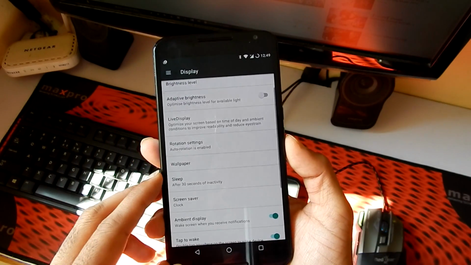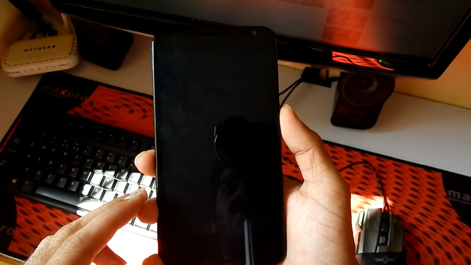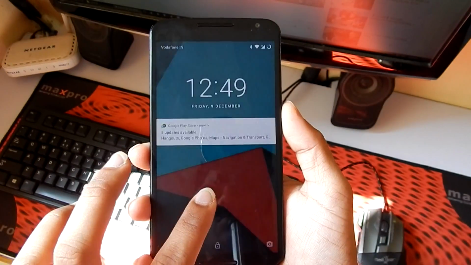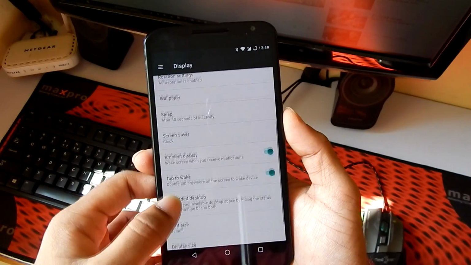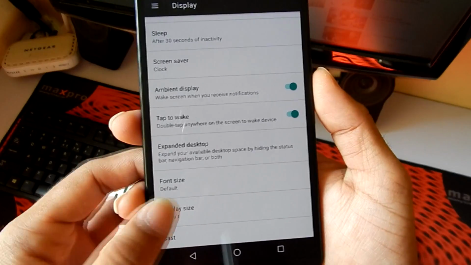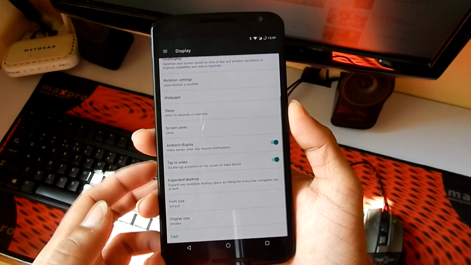As you can see, there are the options for ambient display and double tap to wake up. I'll just quickly show you if it's working or not. I'll just quickly turn it off now. As you can see, the double tap to wake up is also working. There is also an option to change the display size as well. You can set the display size as per your liking.